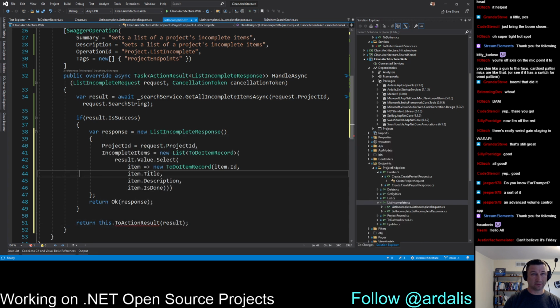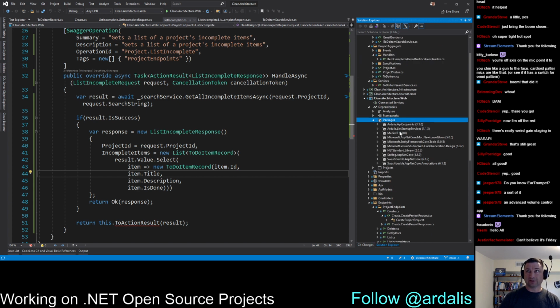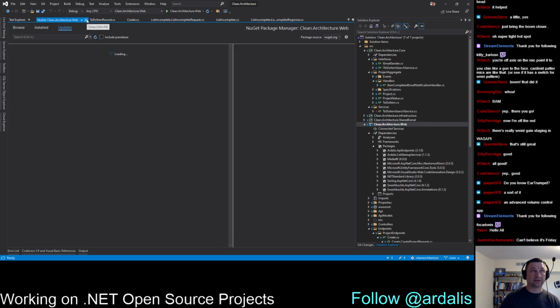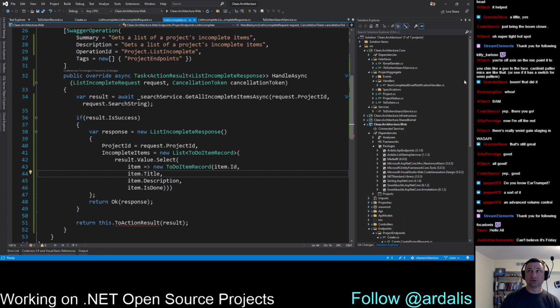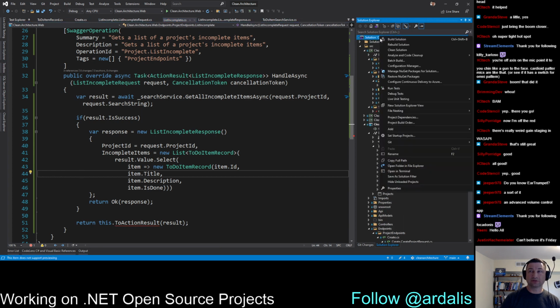No, you're not helping. You're offering to create the method. All right, let me manage NuGet packages for the web. Actually, that's not what I want. Why is this so slow? Sheesh. Let's do it for the solution just in case, because I want to make sure I keep everything consistent.